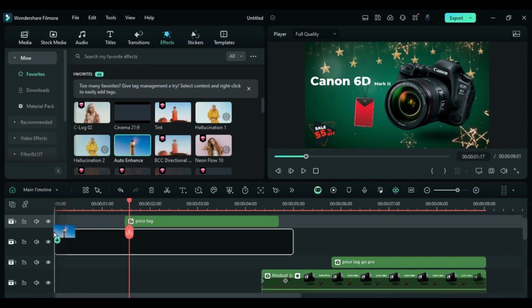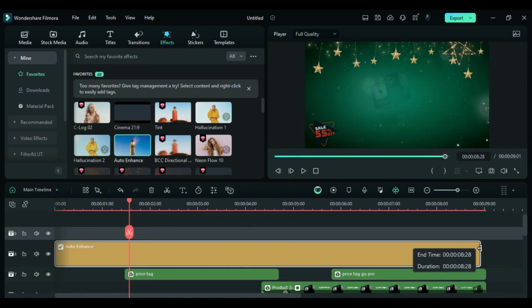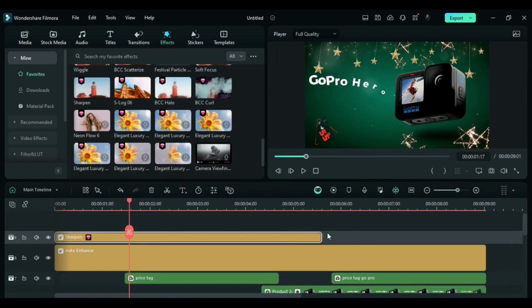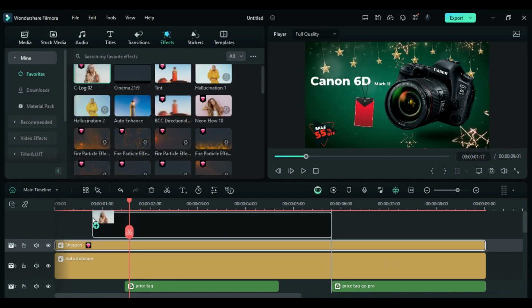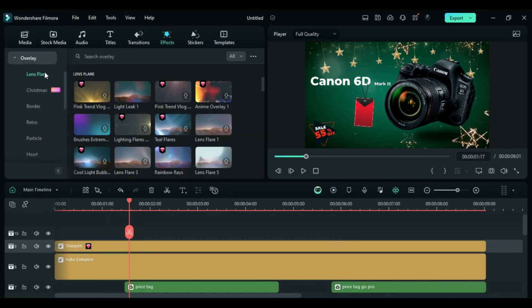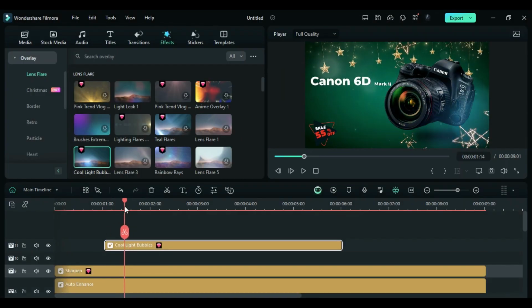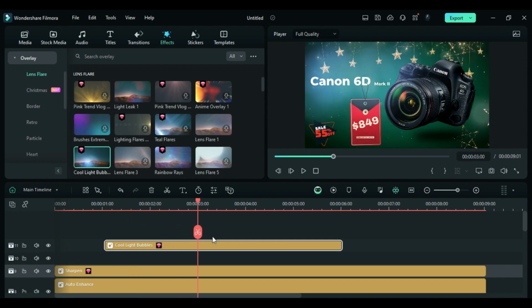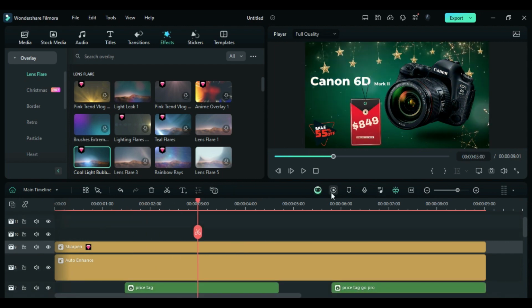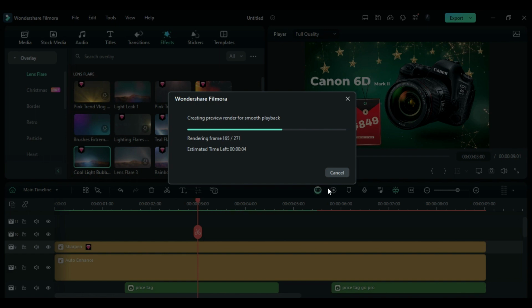Finally apply auto enhance effect on whole project, then apply sharpen effect, or you can use LUTs or logs, or you can use leak light effect, which you will get in overlay section. Use them wisely on your video to make it more awesome. Now let's render the project to see the final preview.